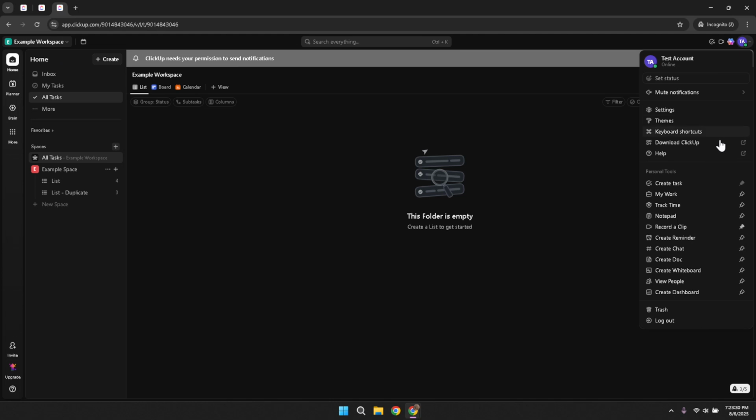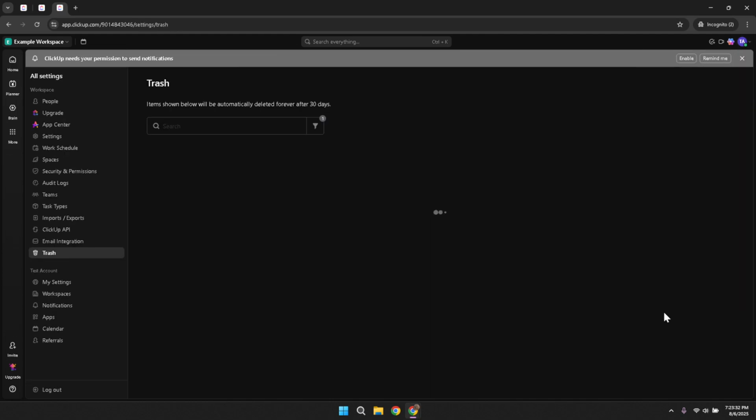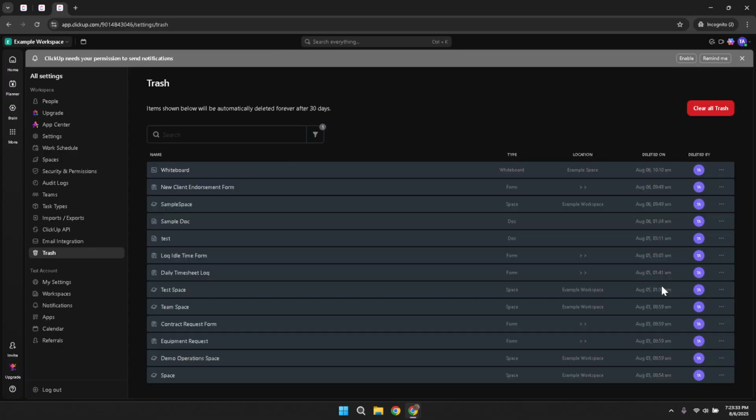Now that you're in the trash section, you're going to see a list of all the tasks that have been deleted recently. If you happen to be dealing with many deleted tasks, take your time to find the one you need to restore. It's a good idea to double-check the list to ensure you're selecting the correct item.